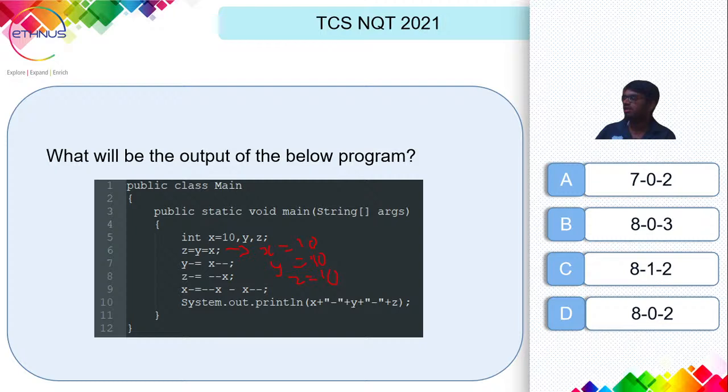So this option can be eliminated. That is not option C either, because here you are printing x, y, and z. Y is 0, and here y is 1, so option C is eliminated. And in this line, this can be written as z is equal to z minus minus x. What is z here? Z is 10 minus, and what is minus minus x? Here we did x minus minus, so now x is equal to 9. If you do minus minus x, like in the pre-decrement operator, it will immediately decrement the value. So from 9, it will go to 8. 10 minus 8 is 2. So z equal to 2.